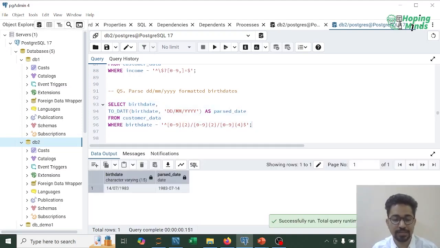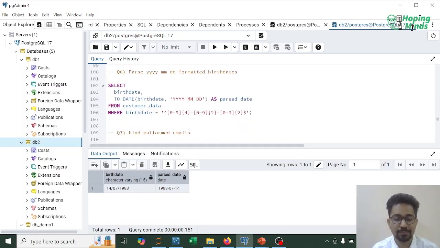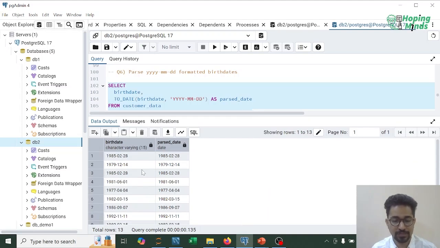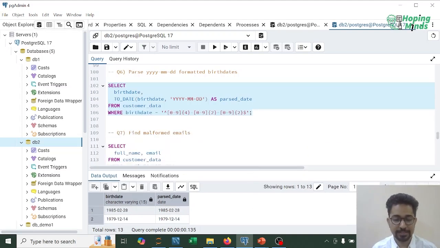So currently we are only getting one value because there is just one value that can be transformed into this format. Can we parse the date into mmdd? Yes. It's the exact same code, just 4 digits initially, then 2 digits in between, and then 2 digits at the end. So let's run this. We should be getting more records now. Yes, over here we are clearly getting more records, right? So this is how it can be implemented.